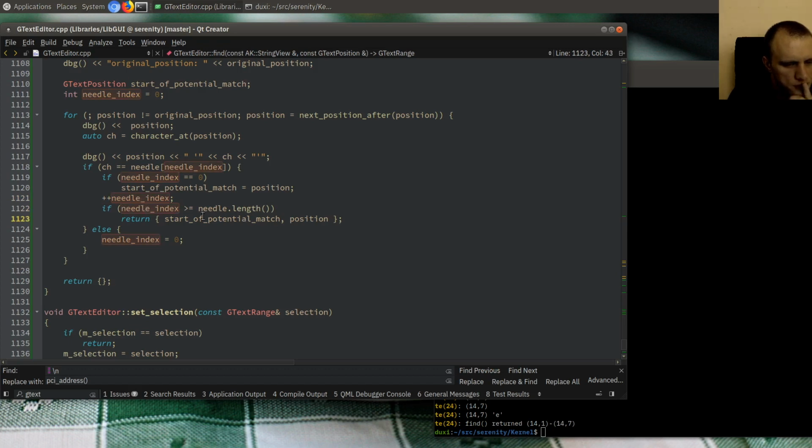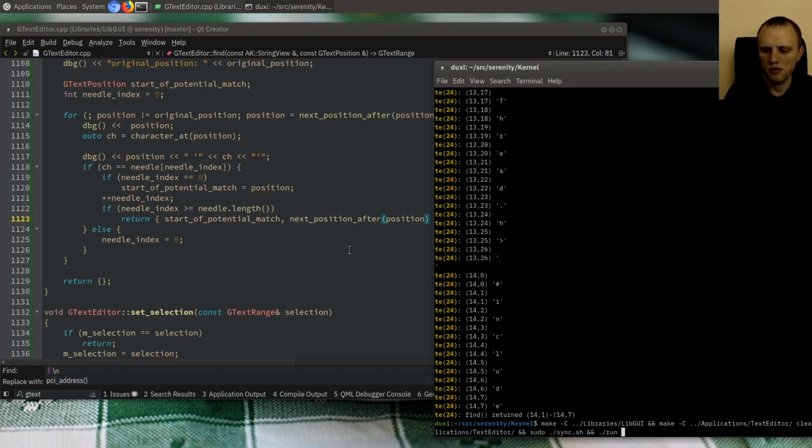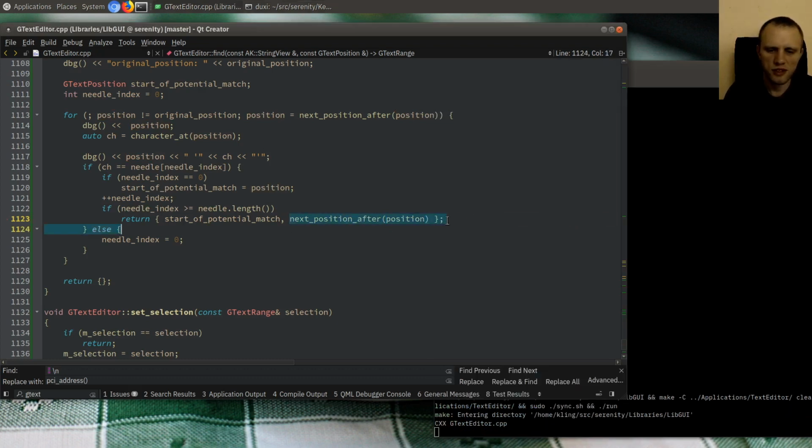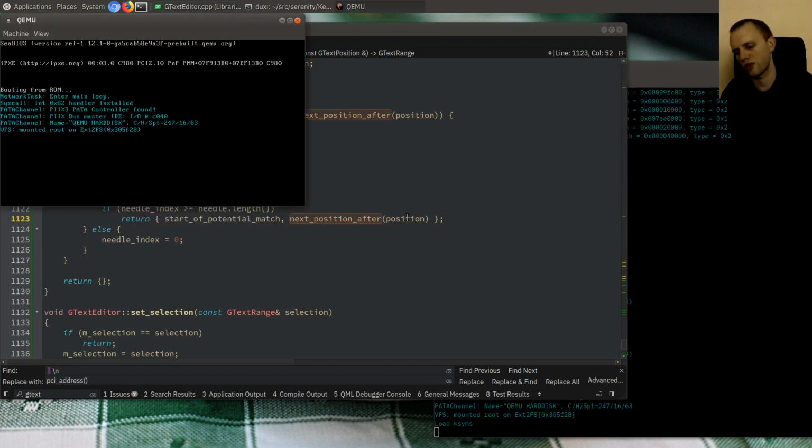Start of potential match position. Guess this one should be next position after. Because the selection should end after the last character in the match.